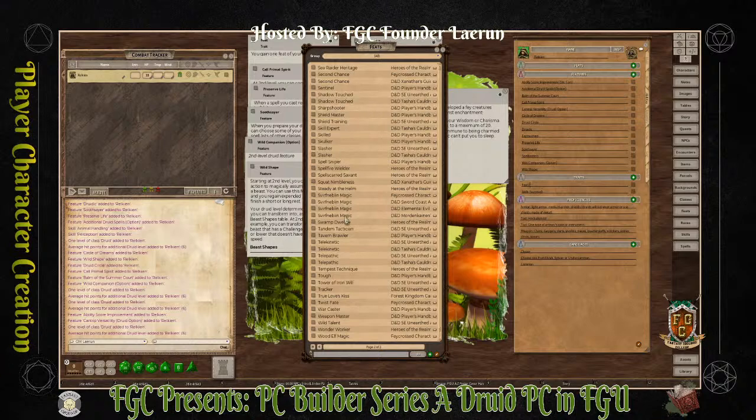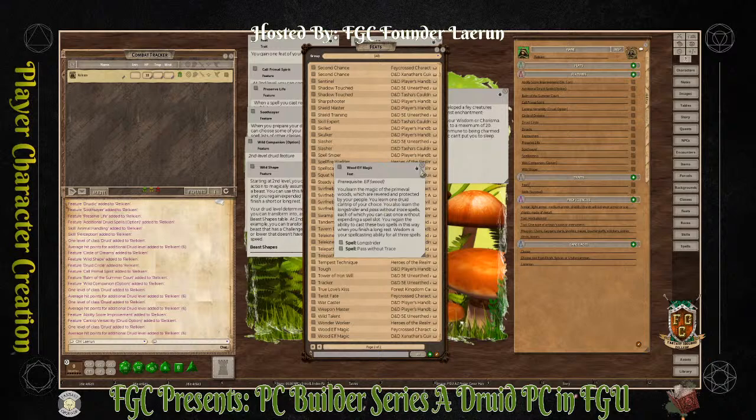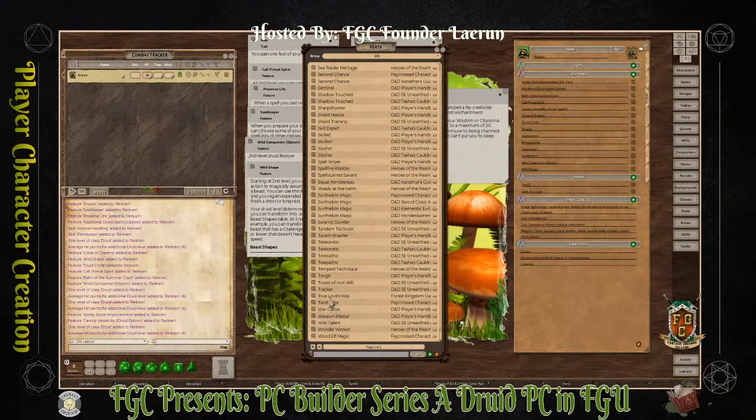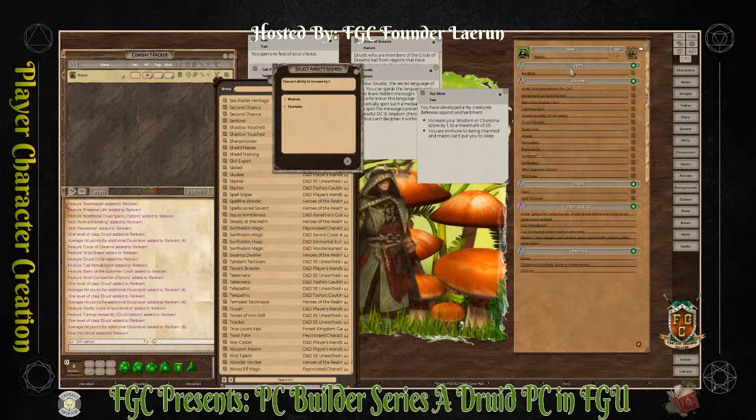Let's see. Second chance. And then, you know, of course, you can always do Warcaster. Here's Wood Elf Magic. Let's see what that does. Oh, of course, you have to be a Wood Elf. Never mind. Warcaster is good, but it's just overused. Yeah, I think I'm going to take this Fey Mind, because he's Fey touched, and he went to the Fey world, so I'm going to go ahead and drag that over there.